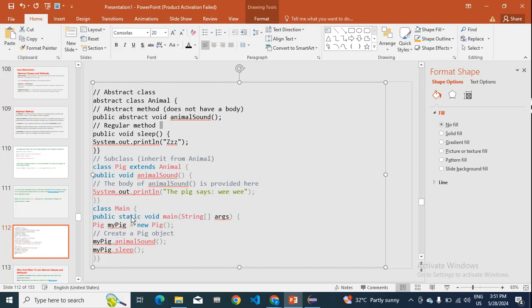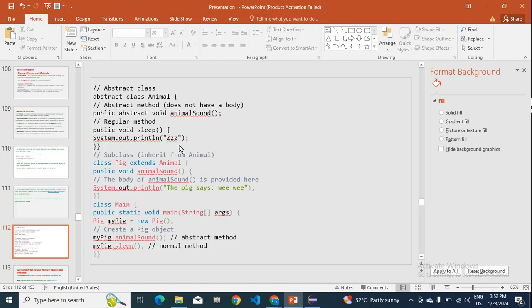To print that, they have created an object inside the main method, and then they have called both the animalSound method and the sleep method. This animalSound method is the abstract method, and this one is the normal method. So I think you understood this example. Any doubts?